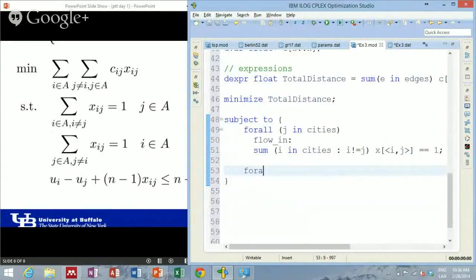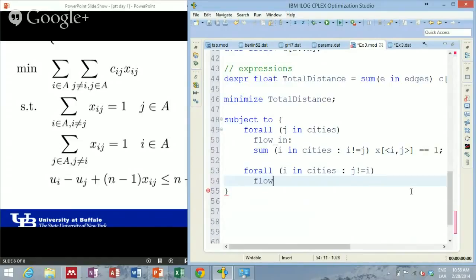So just going to continue. Now i's in cities such that j is different than i. This is going to be flow out. It's going to be summations over j's in cities. What am I doing wrong? There. j's different than i.